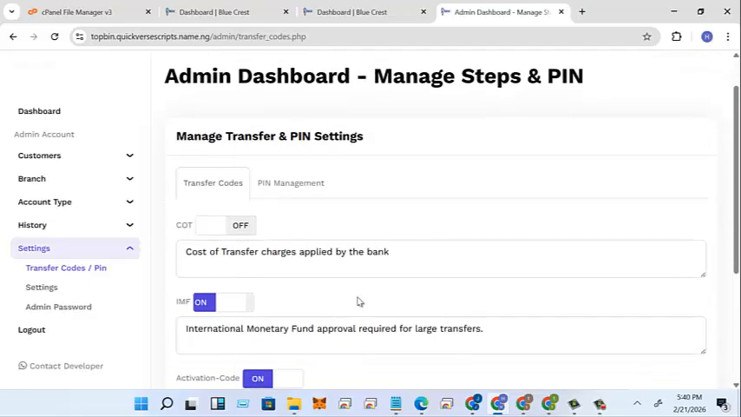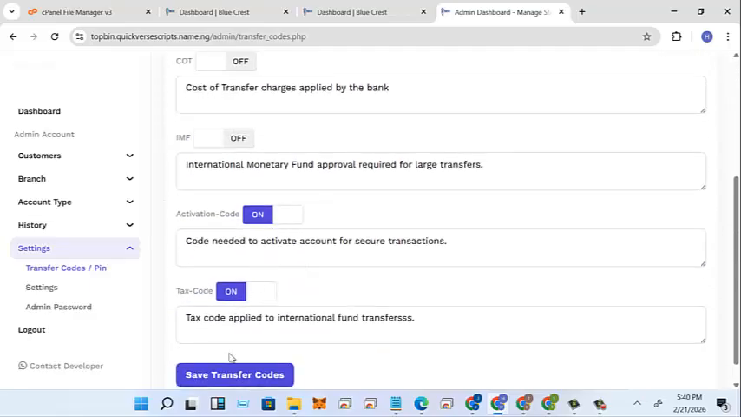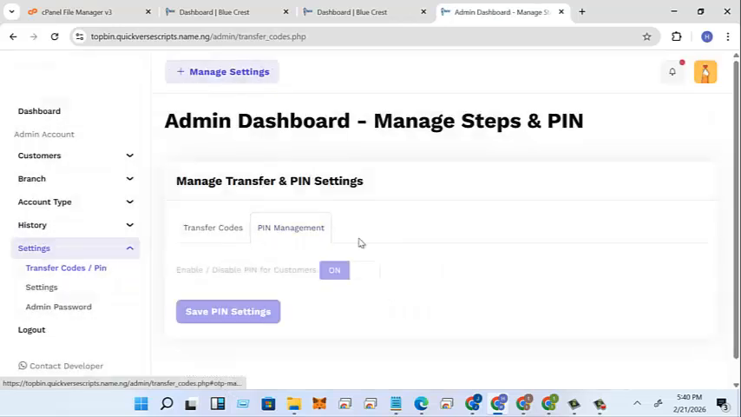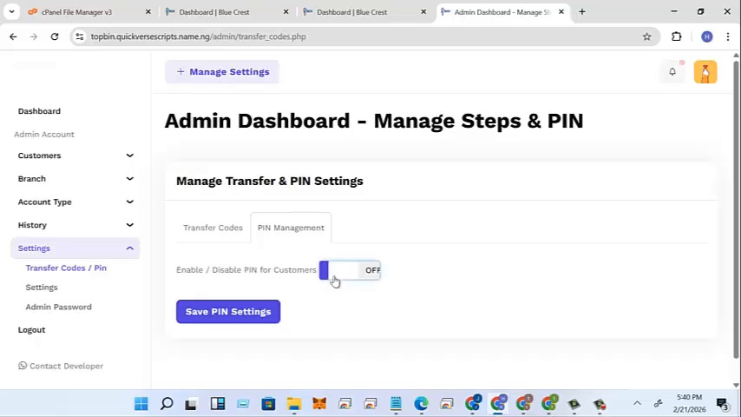You can turn this one off because you want to just see the activation code and tax code, and you save the transfer codes as turned on. They will come here, click on OK. Then in pin management, you can also enable and disable the pin for customers. That's the pin when they want to log in. If you want them to see that pin or not, you can turn it off or turn it on. So that's the settings part.